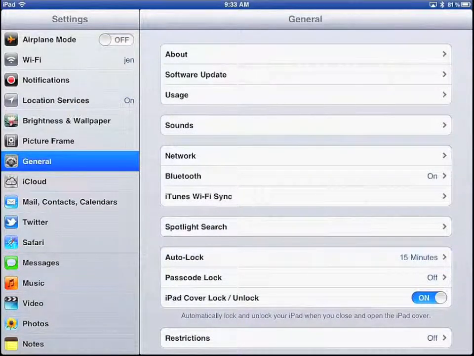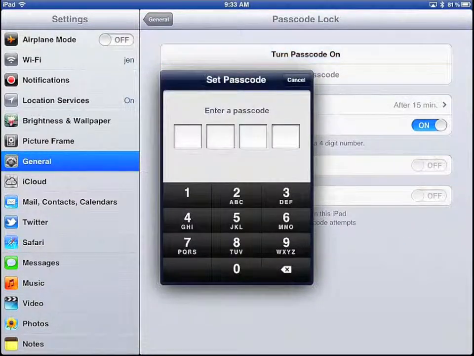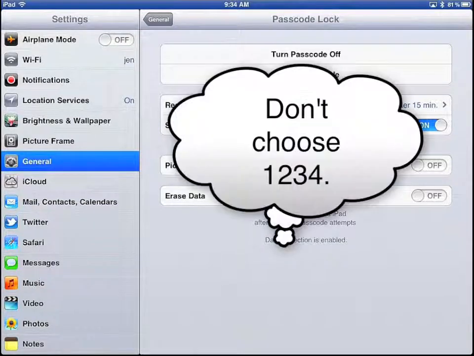It's also a good idea to have a passcode lock. Your email and other important information is on your iPad, so you should lock it. Tap Passcode Lock, turn passcode on, and enter a passcode 2 times. Now, when your iPad locks, you have to enter a passcode to get into your iPad. Don't choose 1, 2, 3, 4 because everyone can guess that.